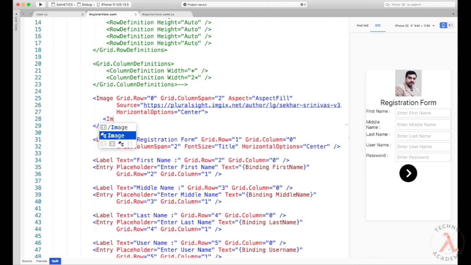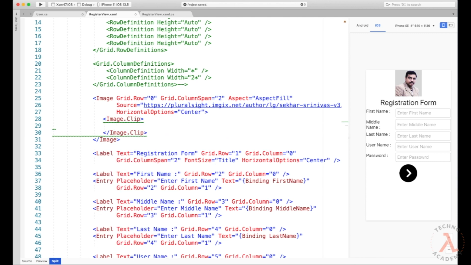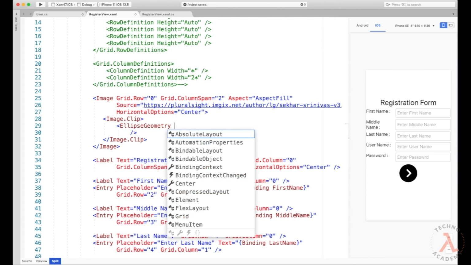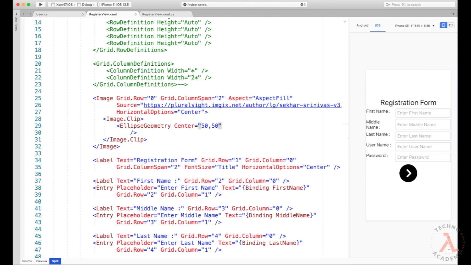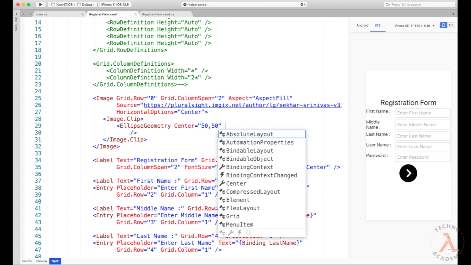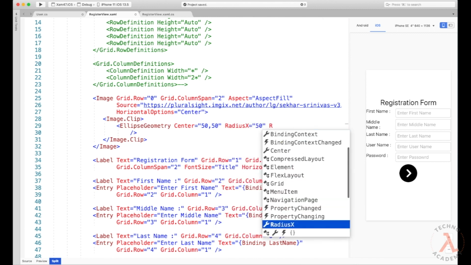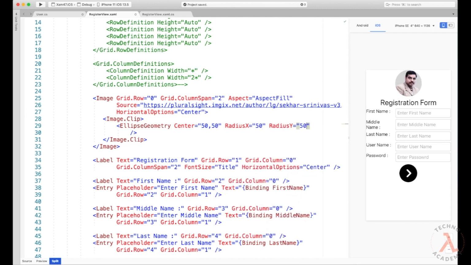Within the image, let me type in image.clip and we need to select an ellipse geometry. Let me specify the center as 50, 50 and then let me specify the radius x as 50 and radius y as 50. Now you can observe the image which was displayed in square is now displayed in circle.